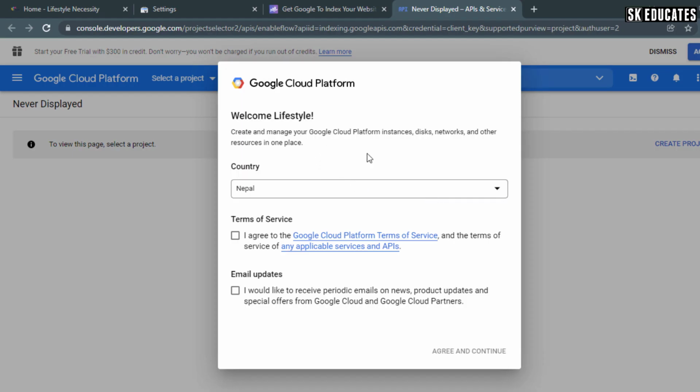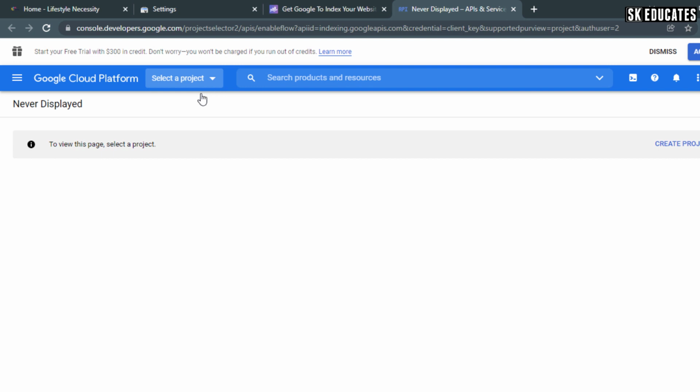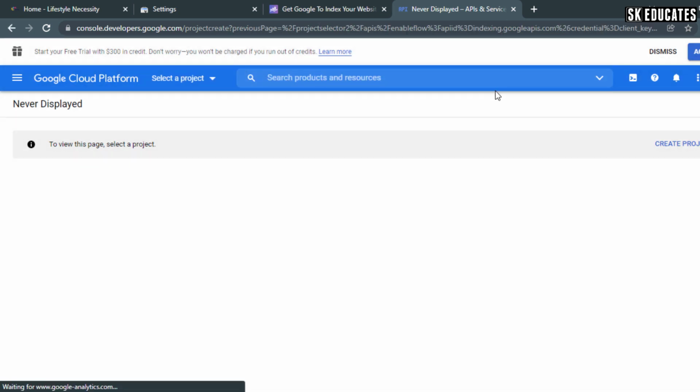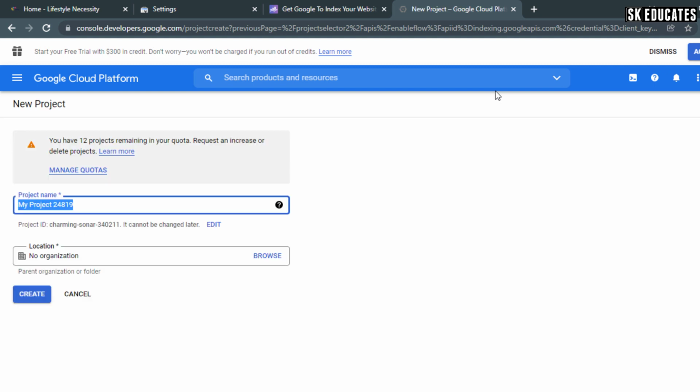First of all, you need to go to Google Cloud platform and select your country and tick the terms of services and click agree and continue. After clicking agree and continue, your Google Cloud platform will be created. And now you have to create a new project by selecting a new project tab. Here you can name your project whatever you like. For example, RankMath Instant Indexing. Then you need to click create button.